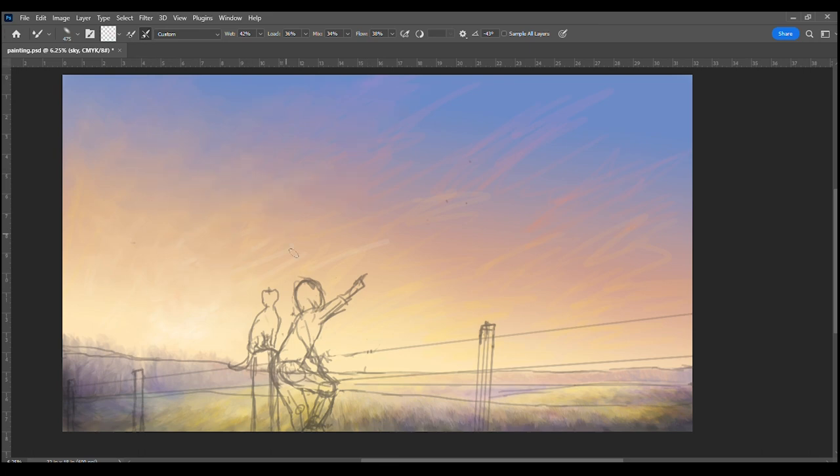Then we'll use the mixer brush to smooth that down with some more random strokes. And here we could come in with a custom brush tip to really get that painterly look going. But I want to skip that at least for now until the clouds are in place.